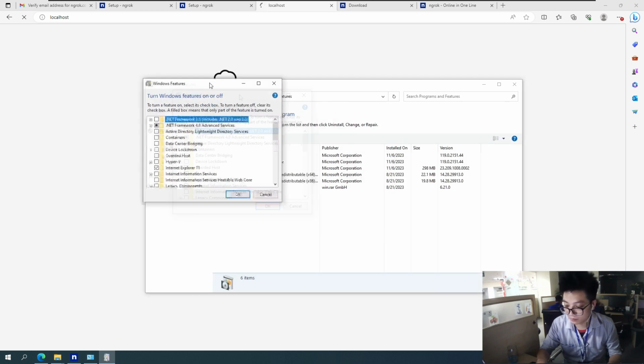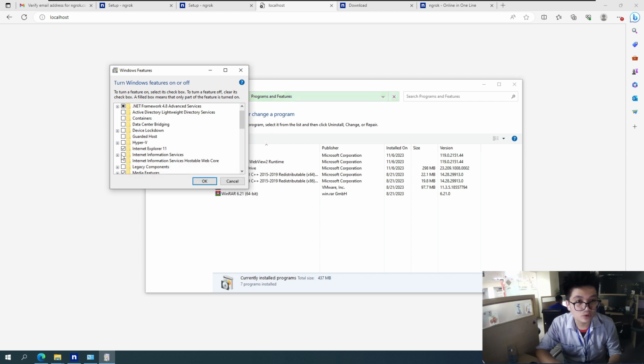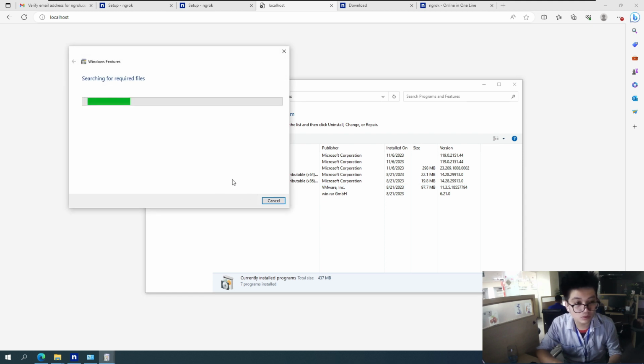In the Windows Features dialog box, select Internet Information Services and Internet Information Services Hostable Web Core. Click OK, and wait for the operating system to add this feature. The IIS feature on Windows 10 may not support consumer versions. If you want to use it, please upgrade the operating system version to Windows 10 Pro or the business version.